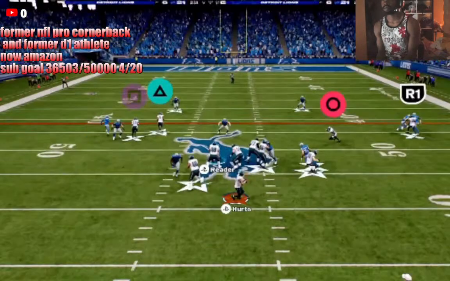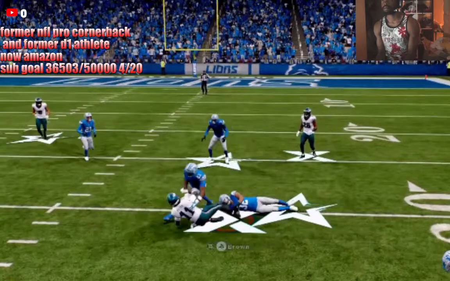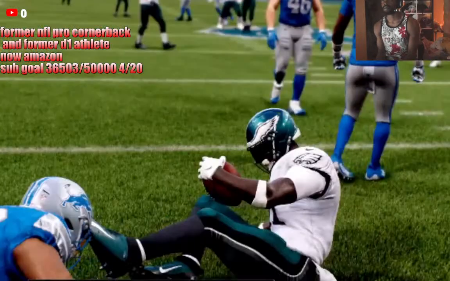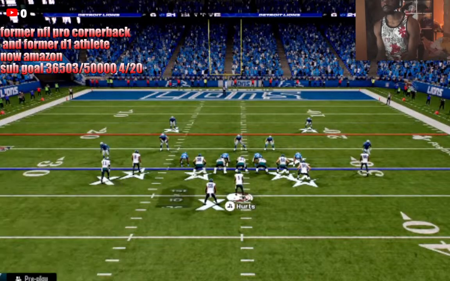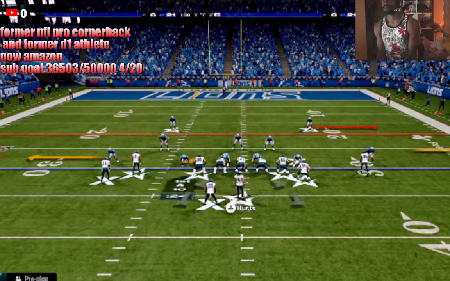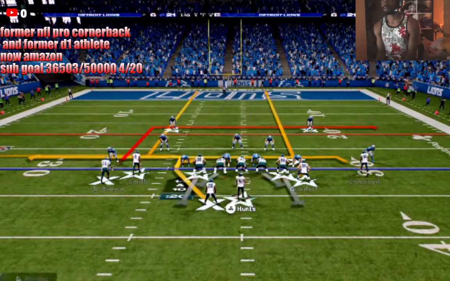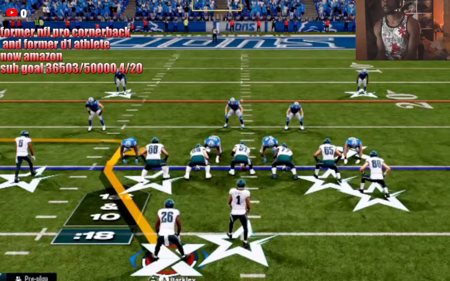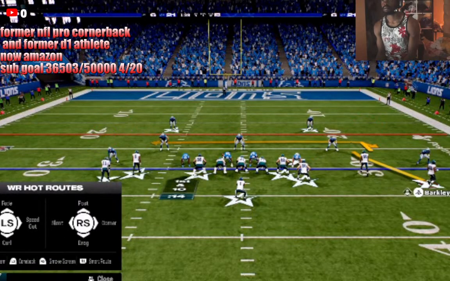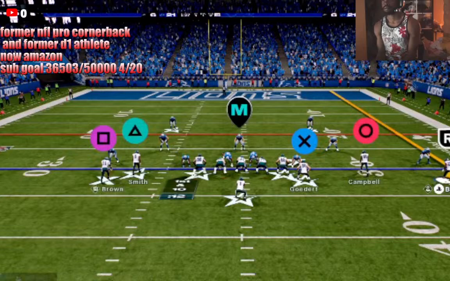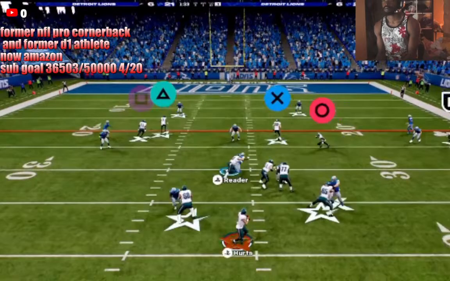On second and 10, Hurts. This is caught. It's blocked. And it's going to be another first down as they'll get him to the ground at the Lions' 30. They'll look to throw again.